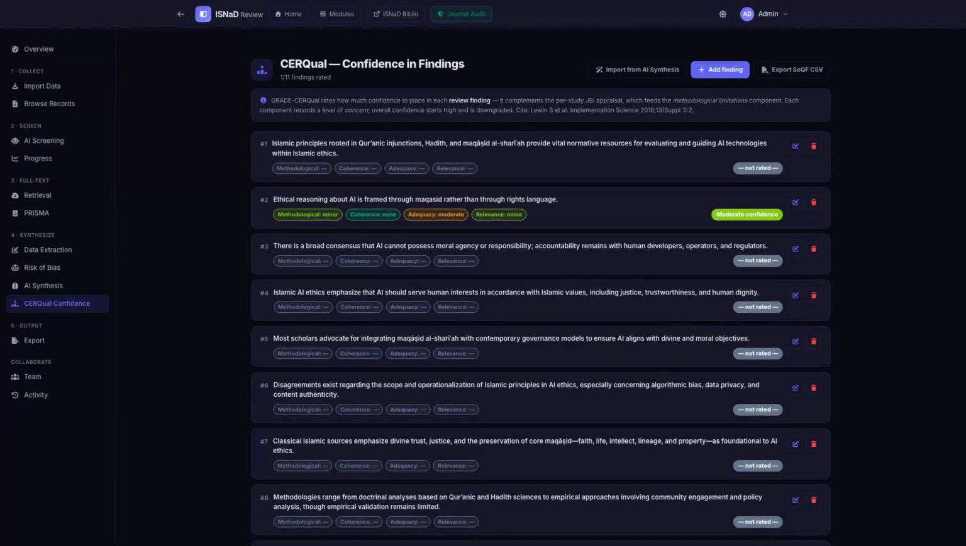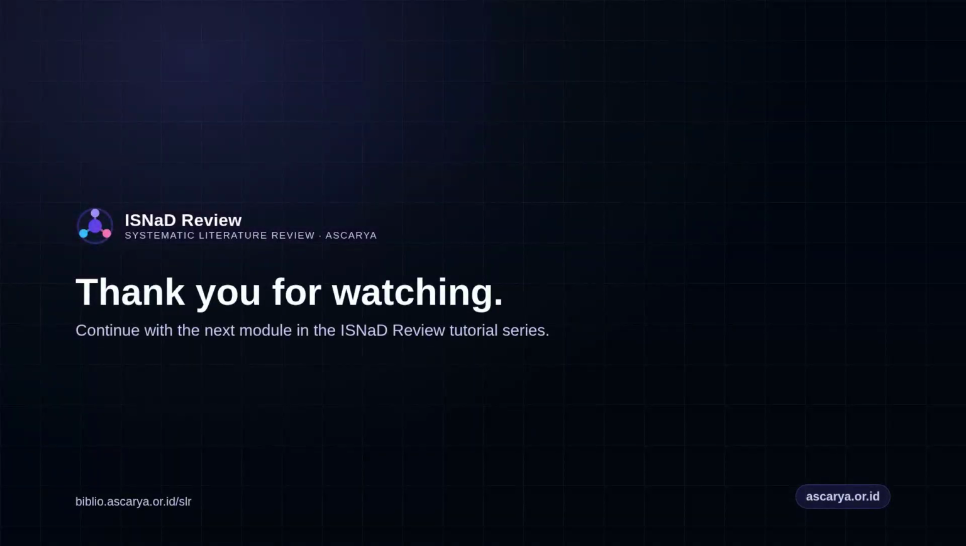Each of your review findings now carries a reasoned, defensible level of confidence. In the next module, we move to the Collaborate group to read inter-rater reliability and the project's audit trail.